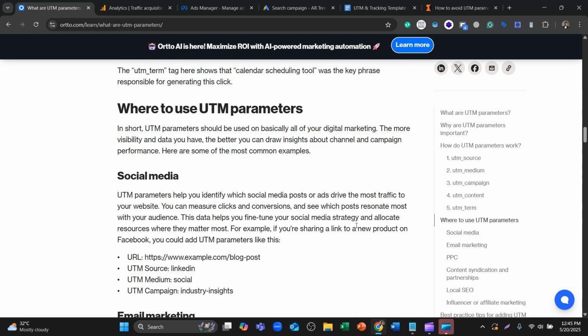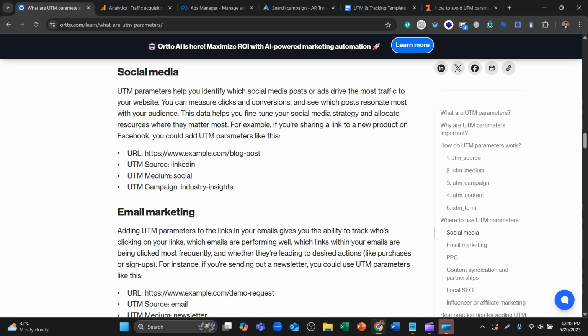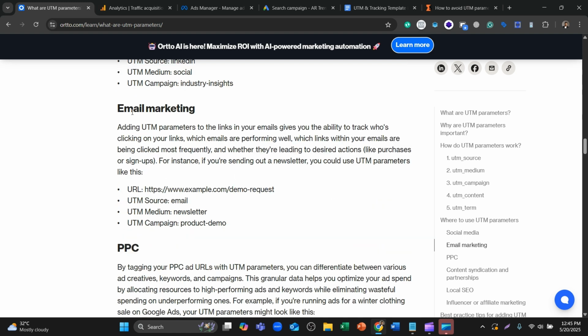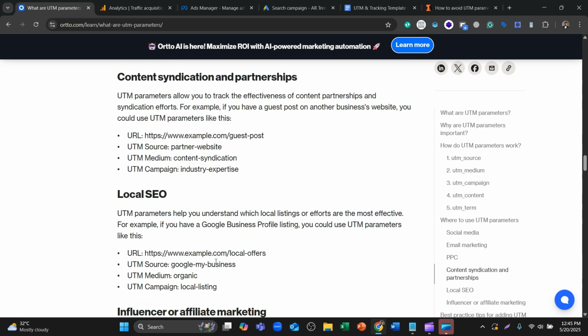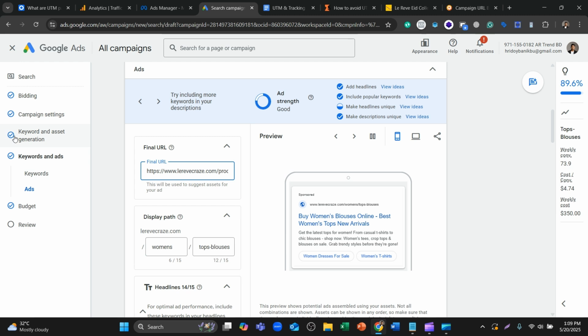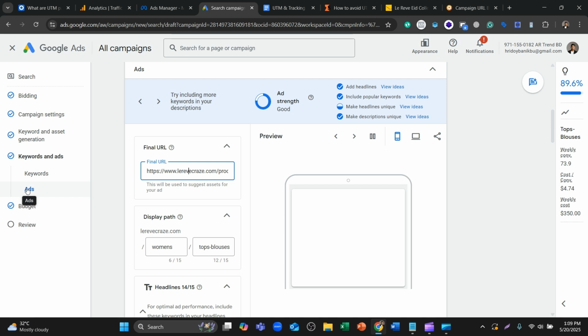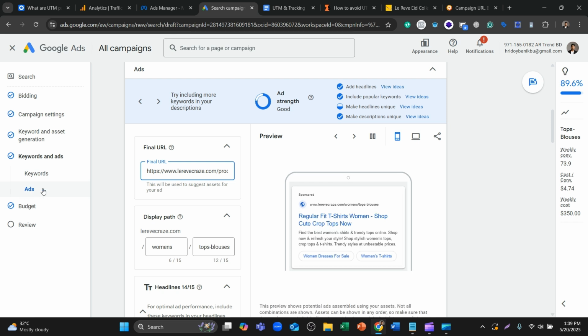Let's take a look at where we can use the UTM parameters. If you are making any post in your social media, you can use UTM parameters. If you are sharing any link, or doing email marketing, you can also use the UTM parameters. If you are running campaigns in your Facebook, TikTok, Google, or any other platform, you can use them. Even if you have a Google My Business account and you have the website URL there, you can also use the UTM parameter. If you are running a Google Ads campaign or Facebook ads campaign, you can use the UTM parameters in the URL in each of your ads section.